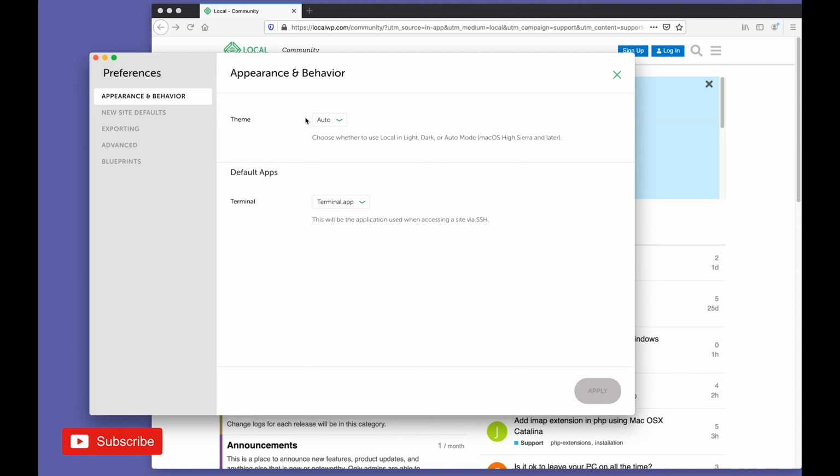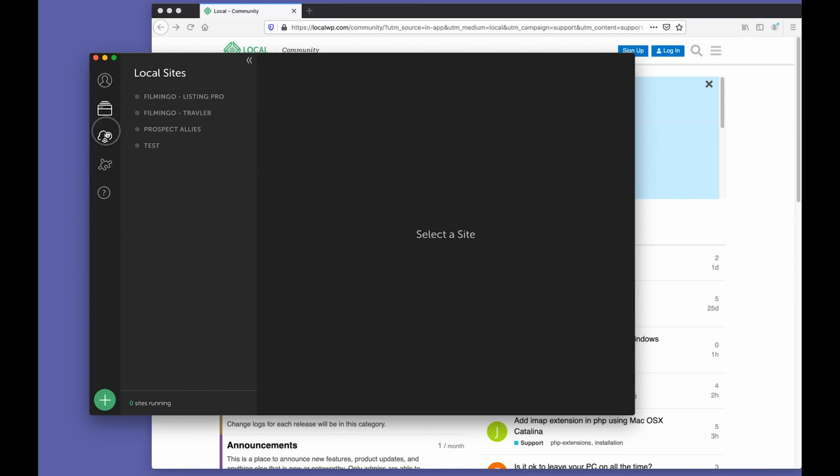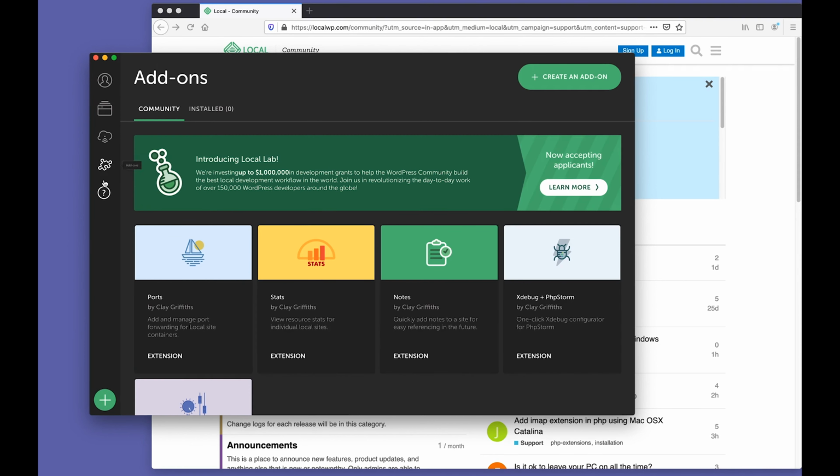So here's a couple of cool things. Now the theme, you can change the look. So you can go from light to dark. Let's click apply. Now you have dark mode. If we X out of this, we can take a look at what it looks like on dark mode. It's neat. I like it.